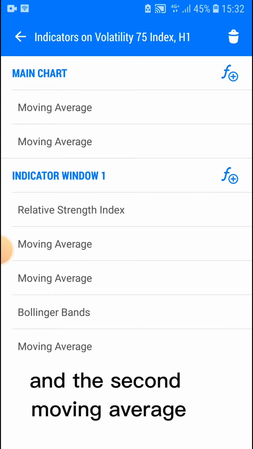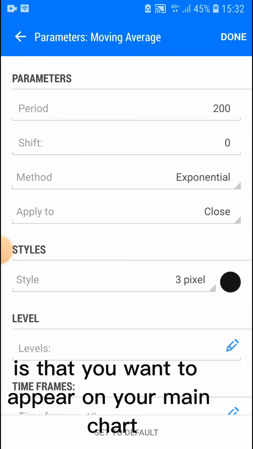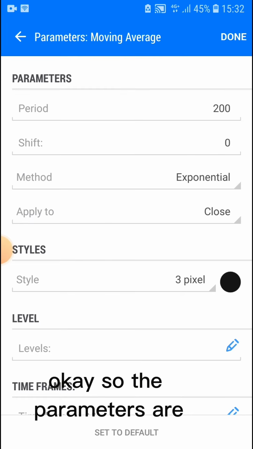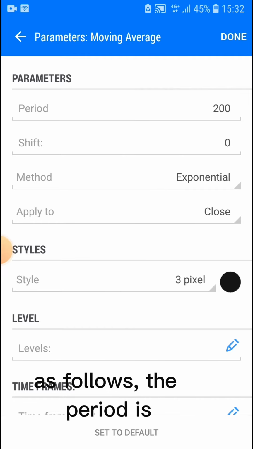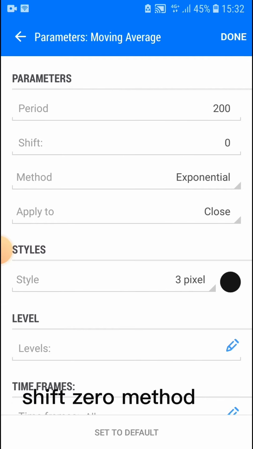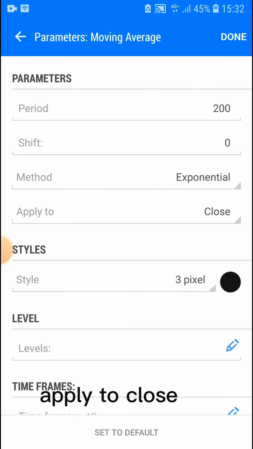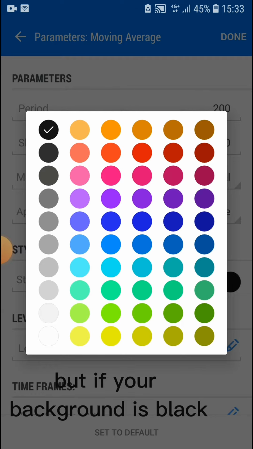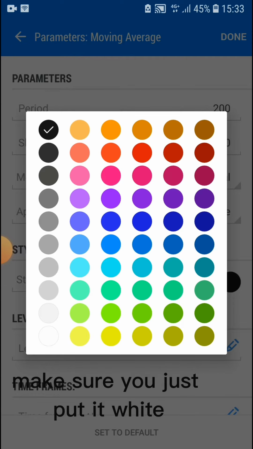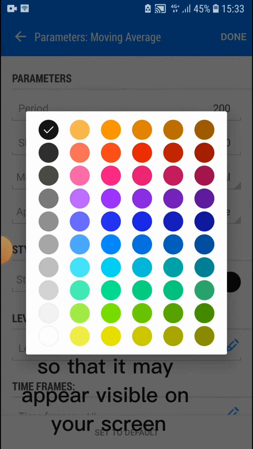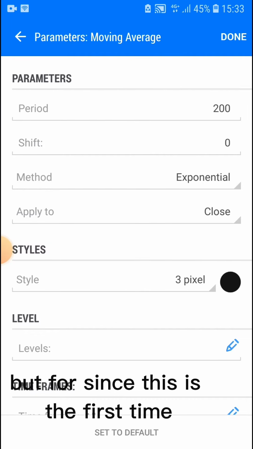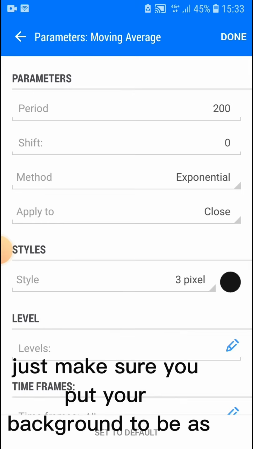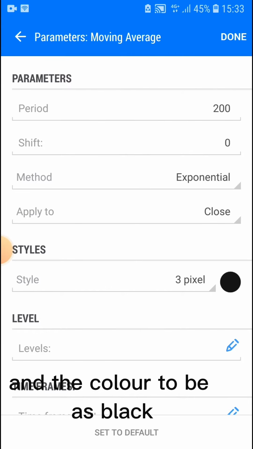And you click done, and the second moving average that you want to appear on your main chart, by main chart I mean on the candlesticks. So the parameters are as follows. The period is 200, shift 0, method exponential, apply to close, style 3 pixel, and make sure you put black as a color, since my background is white. But if your background is black, make sure you just put it white so that it may appear visible on your screen. But since this is the first time, to avoid any confusion, just make sure you set your background to white and the color to black.